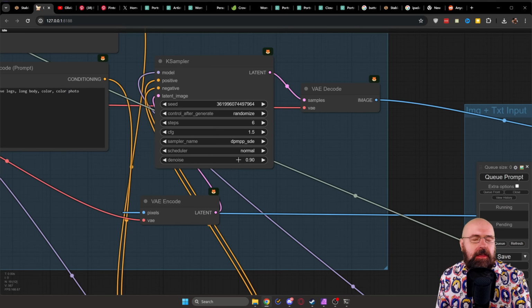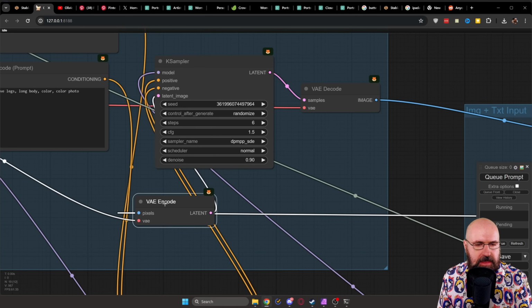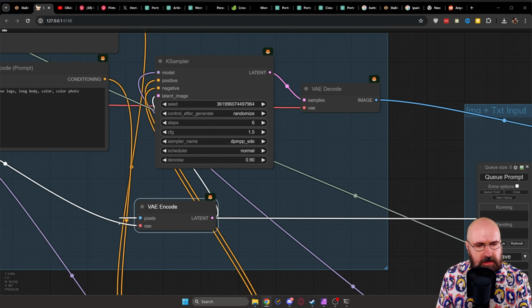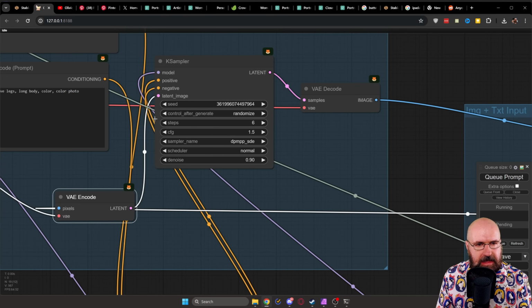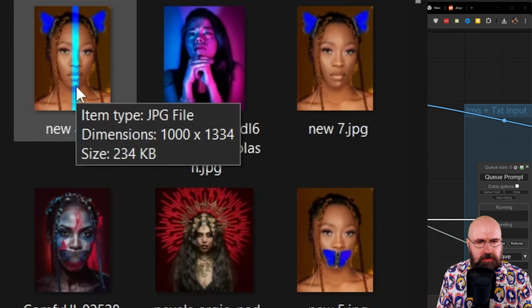So I have a little bit of an image input in here. You can also see that I'm using a VAE encode to encode the image that we created in Affinity Photo just a second ago. Of course, you use the VAE from the model and then use that as the latent input. At that point, you want to make sure that the resolution of the image is not too high. So I scaled down the image by a lot. When we're looking at the image, you can see that I scaled it down to 1000 by 1334.